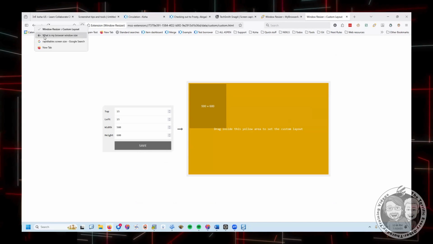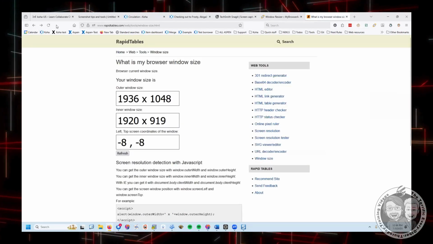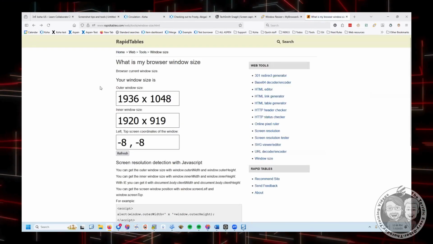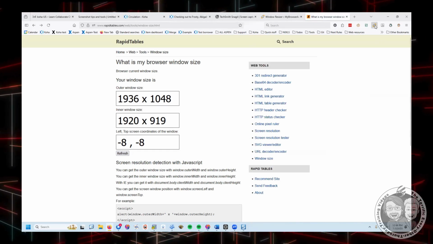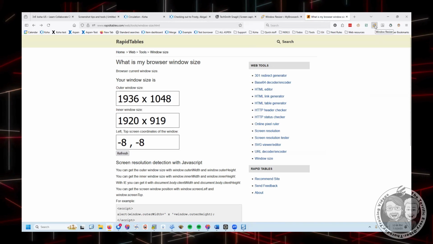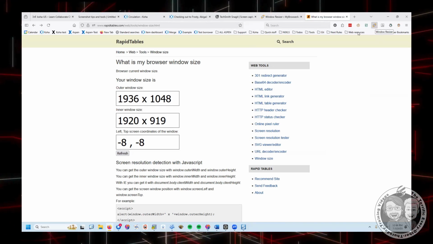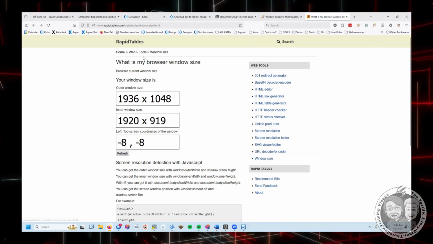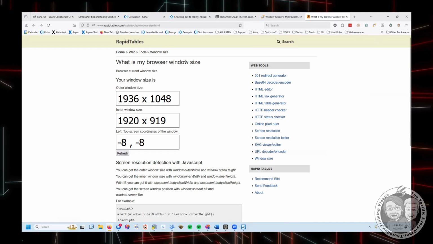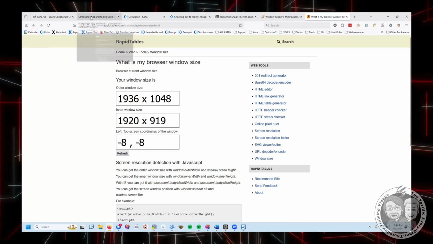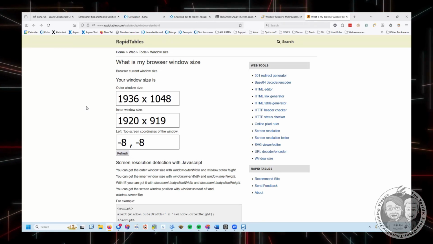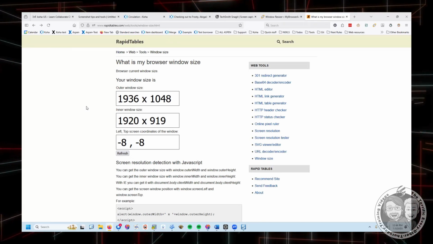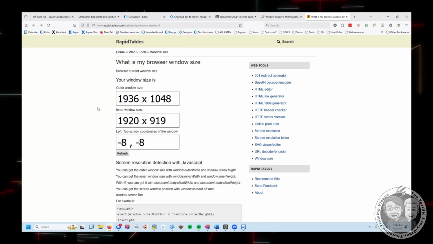And so the way that I figured out what I wanted those values to be is I used the RapidTables window browser size function to figure out what size I wanted that screen to be when I added the values to Window Resizer. So that's how I use RapidTables' window size tool. So those were all helpful in getting Snagit to know exactly where that window is going to be every time.